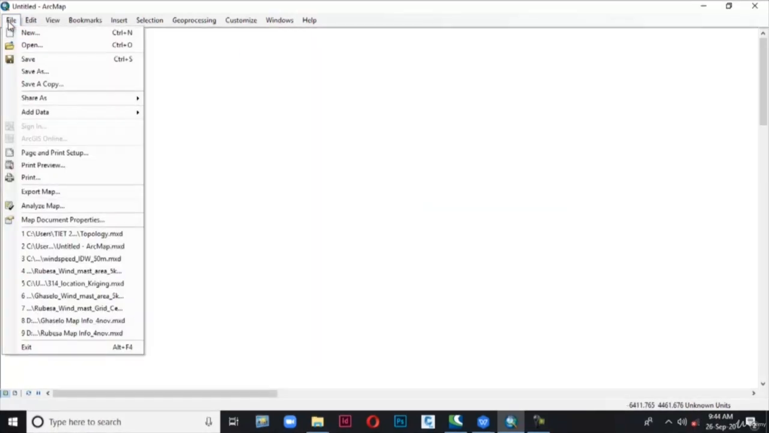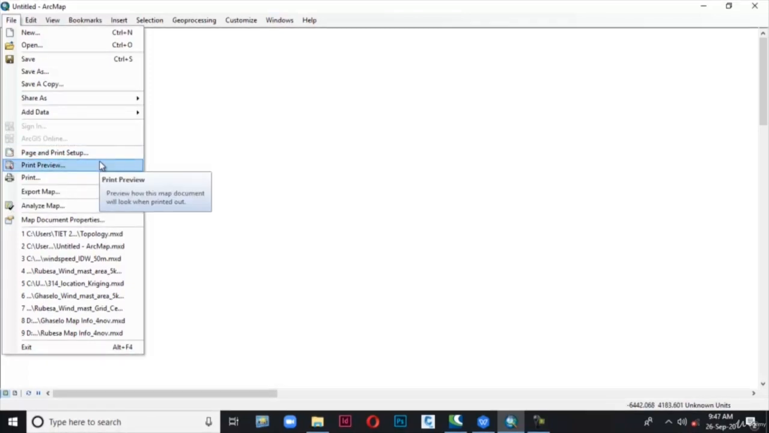Again click on File menu. In the File menu, we have the third most important option, that is Print Preview. This option basically displays the preview of how this map document will look when the map is printed out.